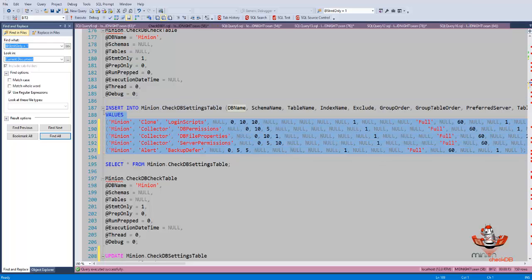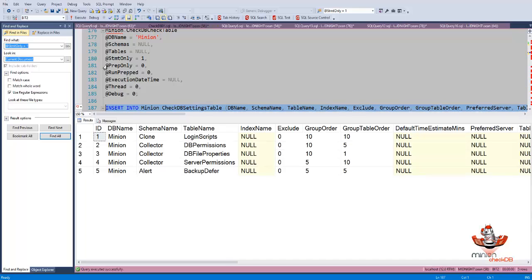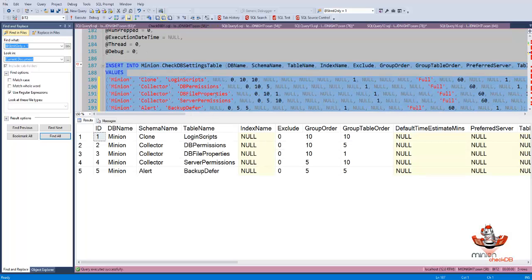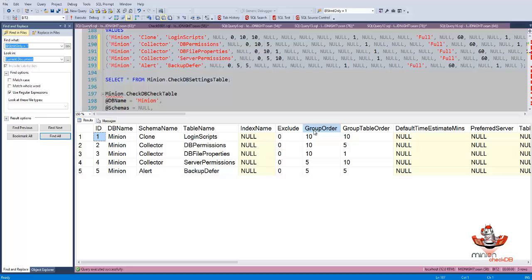Alright, so I'm going to put in a handful of these. Actually, let's go ahead and do the select at the same time. So here we've got the same setup that we did for databases. I'm starting with a group order, and I've also got a group table order. So in my group order, I'm saying that I want all of these tables right here to be in this one group. So all of these tables are going to run first, and then both of these tables are going to run second because they're in a different group.